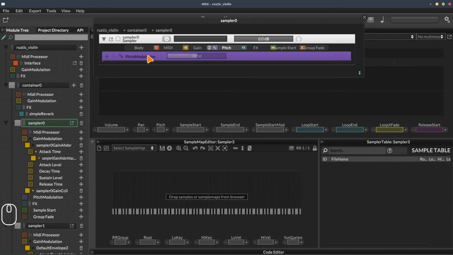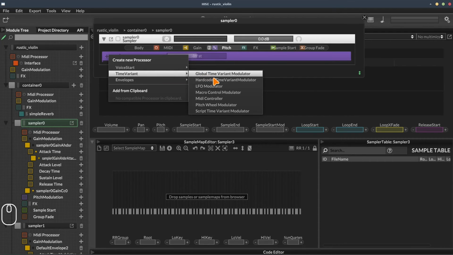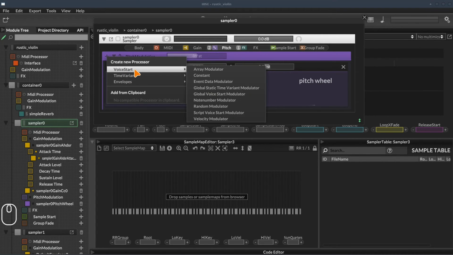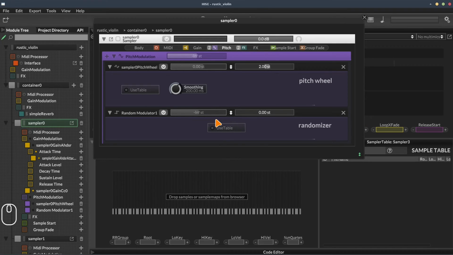Next I want to go to the pitch chain, and we're going to add a pitch wheel modulator. I'm going to set the pitch to 2 semitones, so that's the range that the pitch wheel will have. And I'm going to rename this Sampler 0 pitch wheel. I'm also going to add a random modulator here as well, so voice start, random modulator, Sampler 0 pitch random. And we'll just give it a small amount of pitch randomization, maybe something like 0.05 semitones. Okay, and that's it for Sampler 0 for now.